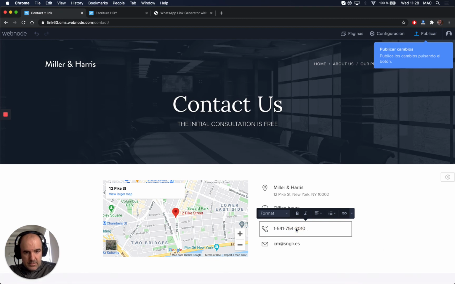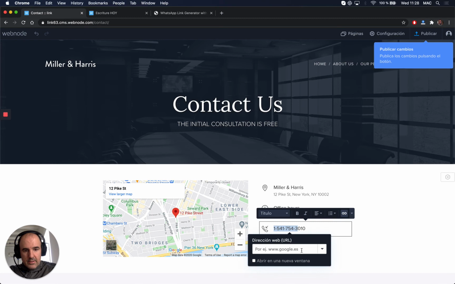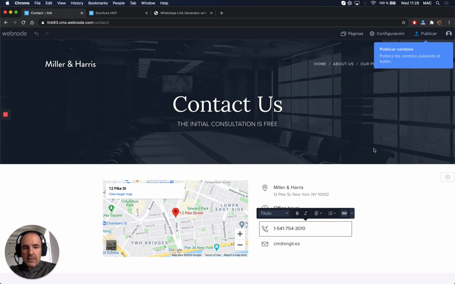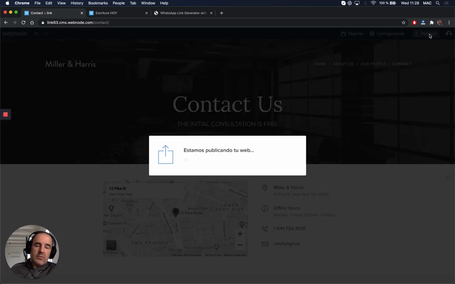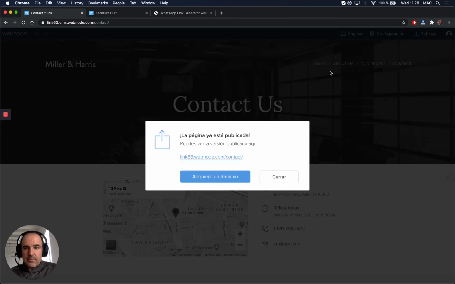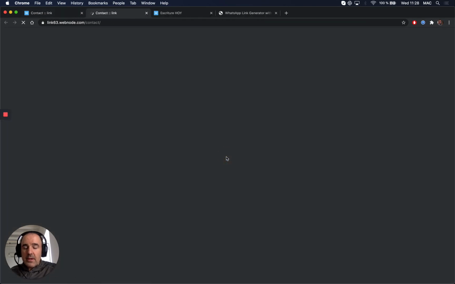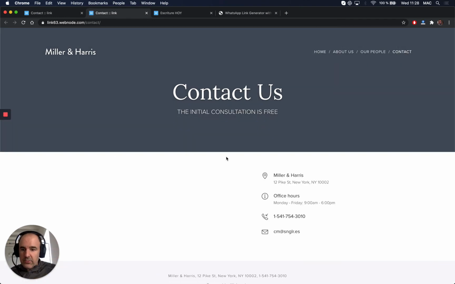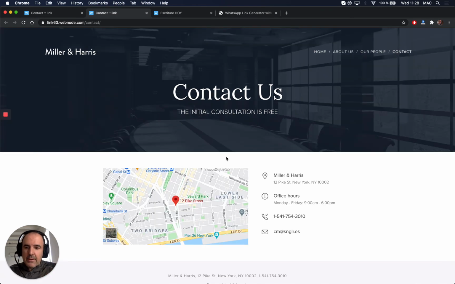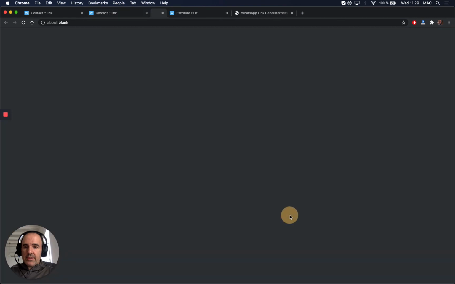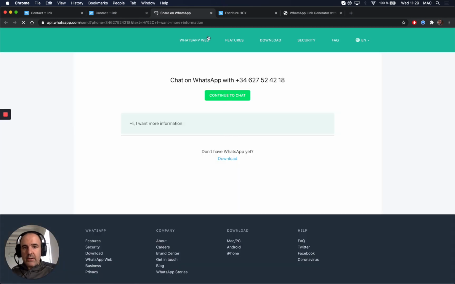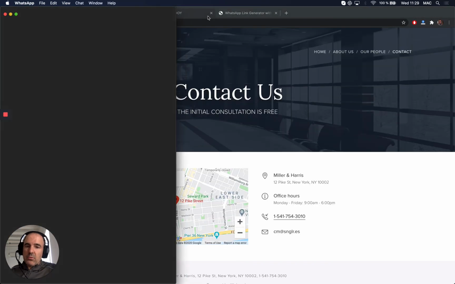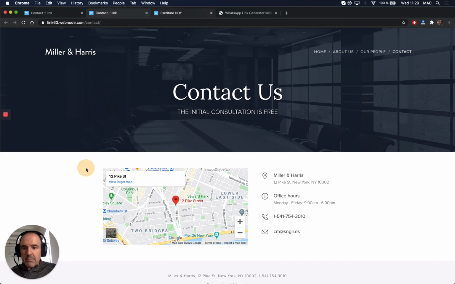Oops, I just want to select the number, and that's it. Okay, I can publish so we can see it. Okay, let's go to the page. This is a simple link, but instead of going to a website or whatever, this opens WhatsApp. So if I click here, it's going to make the call and open WhatsApp right away. This is very good because at the end of the day, what you want is contacts. You want real users. You want real people talking to you.